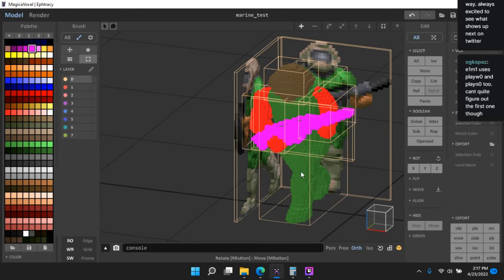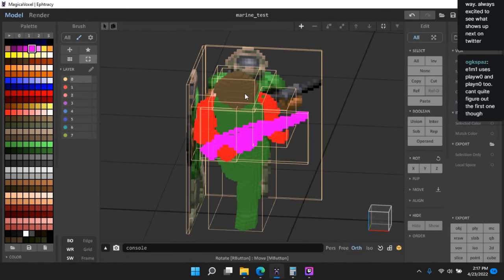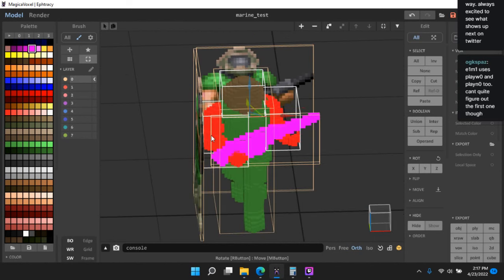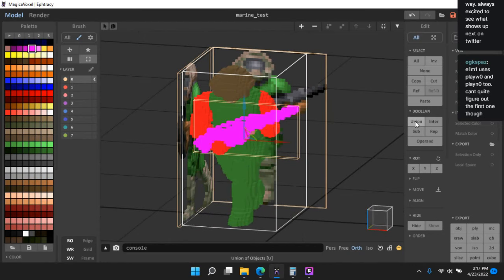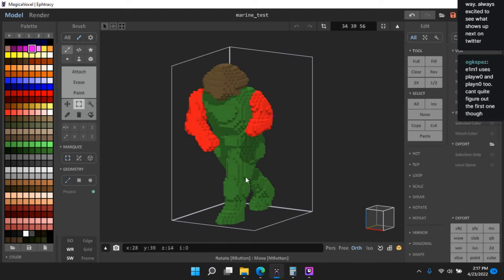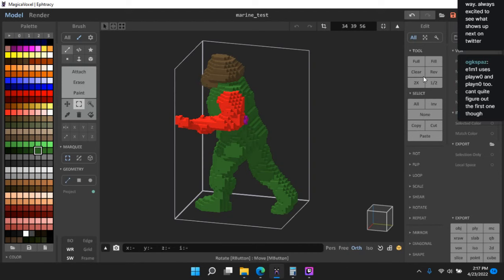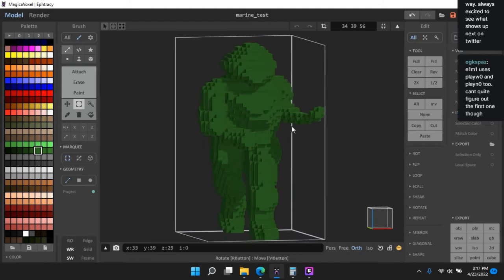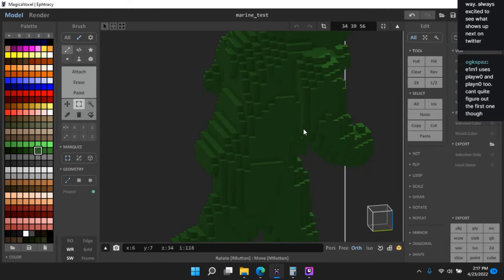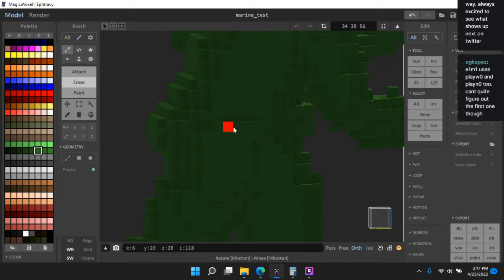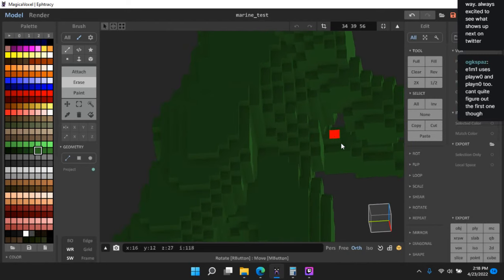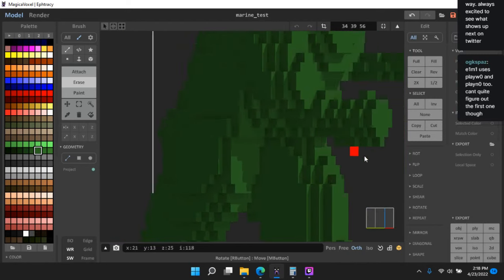So now that we have him, let's save your work. And we're just going to select the body parts, but not the gun. Okay. Turn off background. We're going to take a look at him. Let's make them all one uniform color. Take a moment to look at him and make sure there's no weird shapes or pointy square edges. So we don't want any of that.